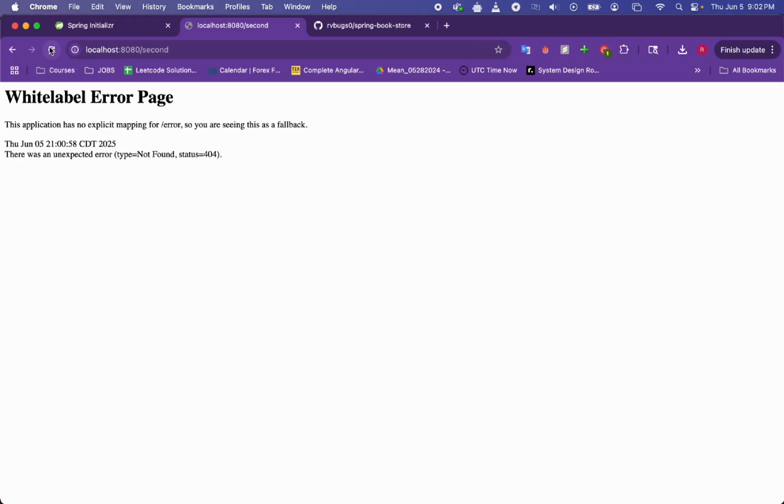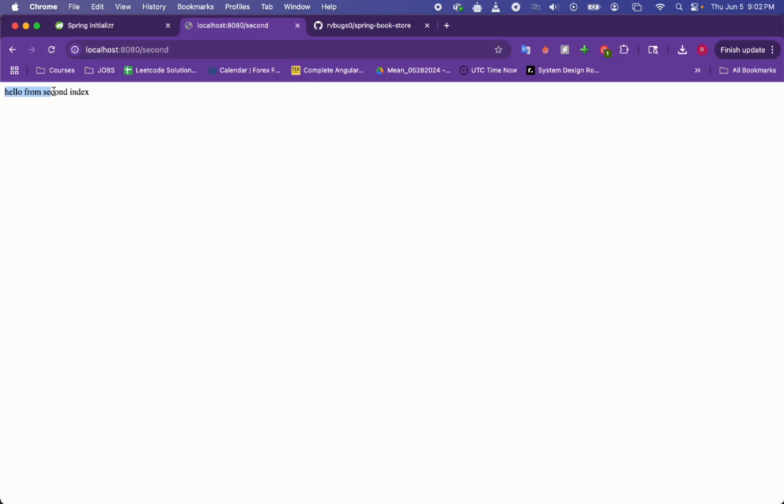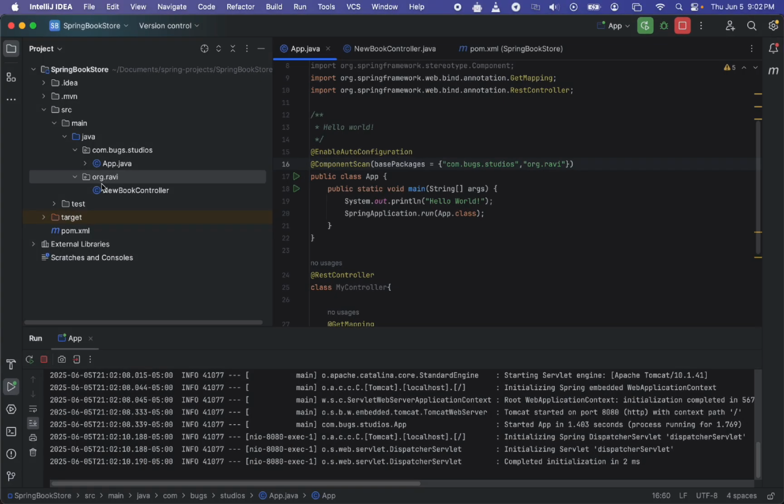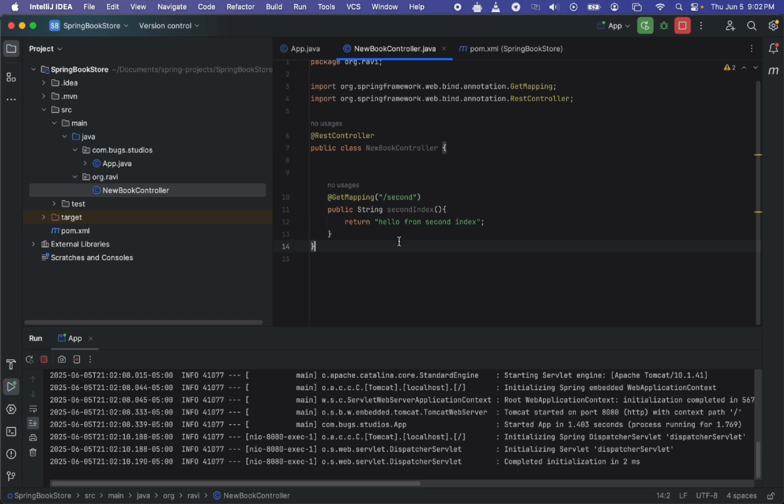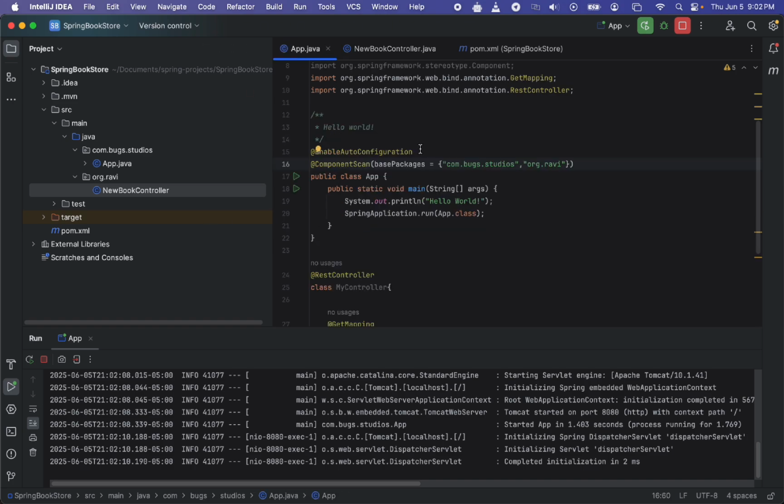and I refresh the page, you see we also see the message from the second index, which is the controller located in the second package. And that's how component scan works in the Spring application.